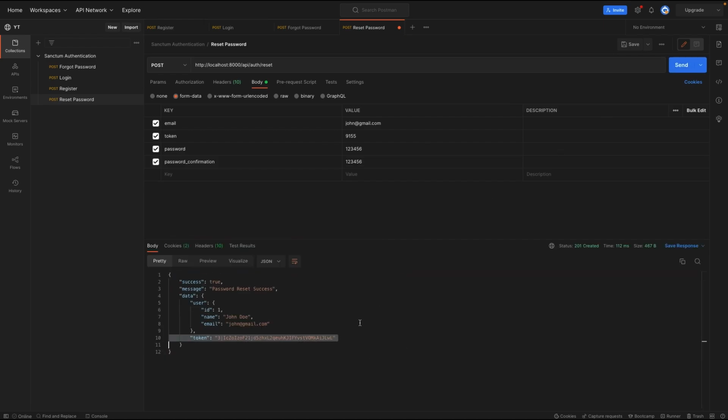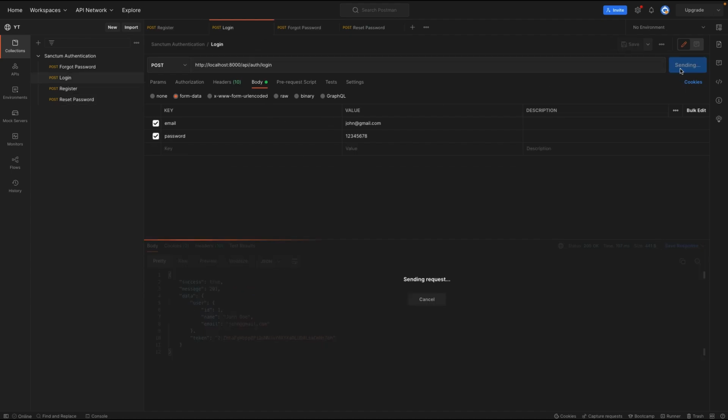Hit send. Now you can see that a new token has been generated, and our password has been reset successfully. Now if I go back to login and try to log in with the old password, you can see I'm getting back the error message. Let's correct the password. Hit send, and it's working.